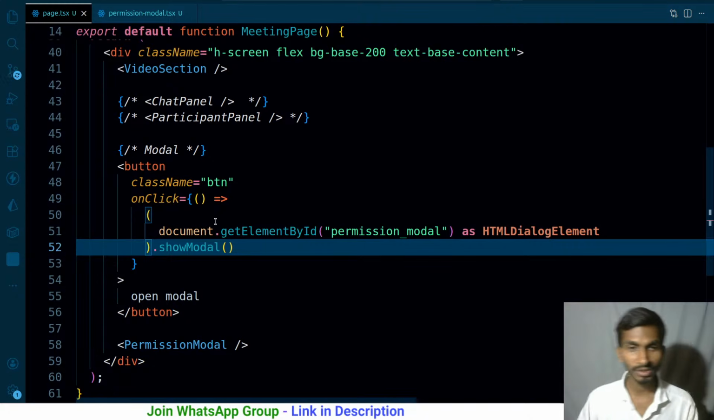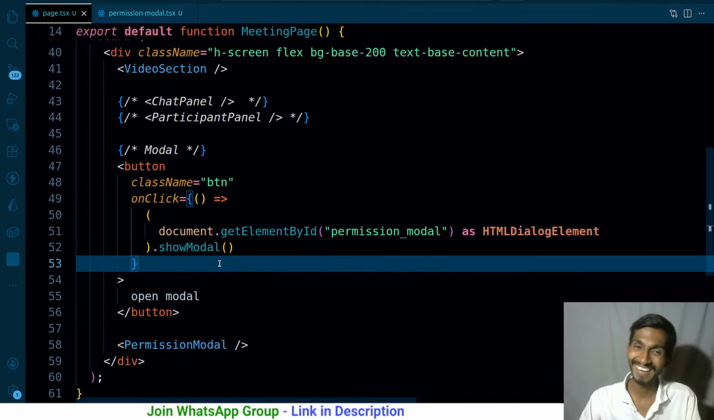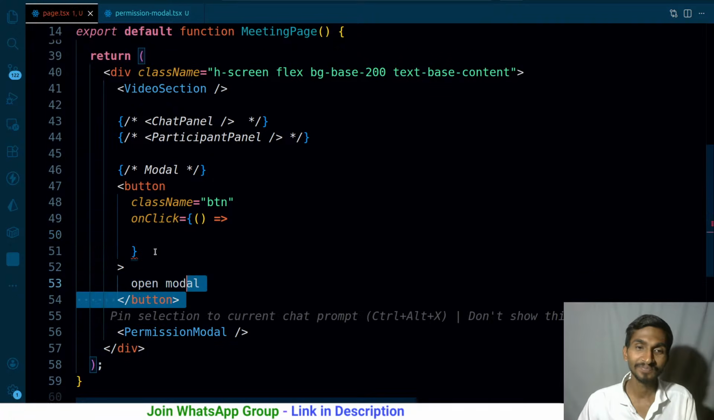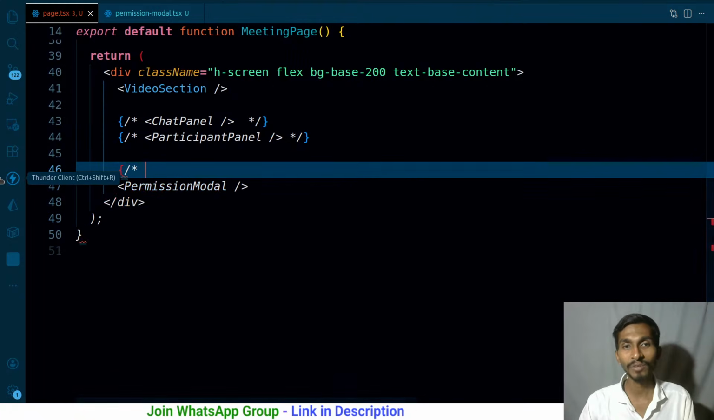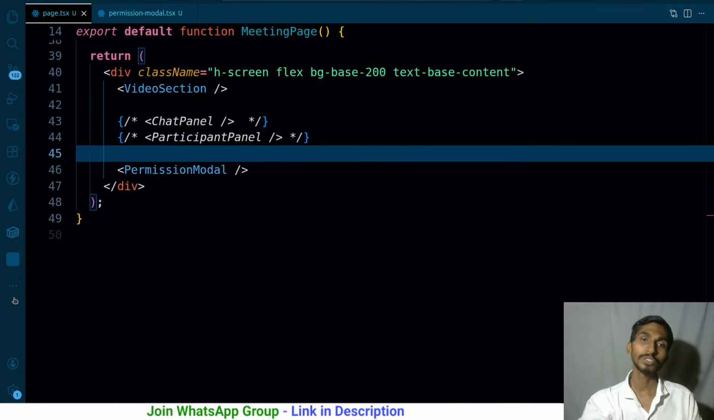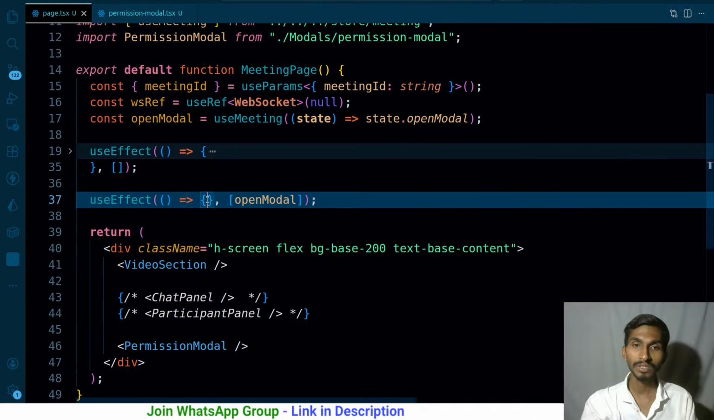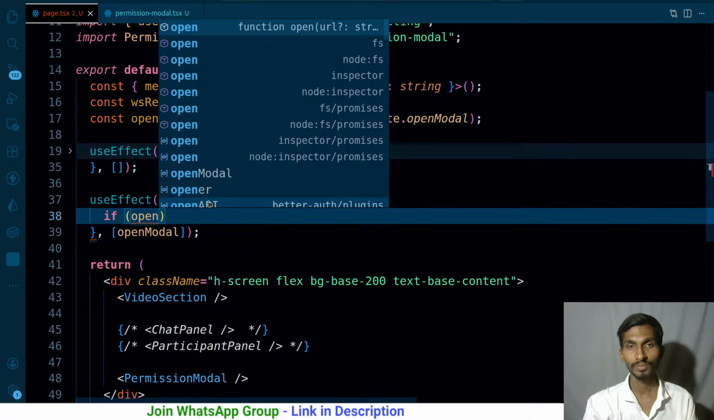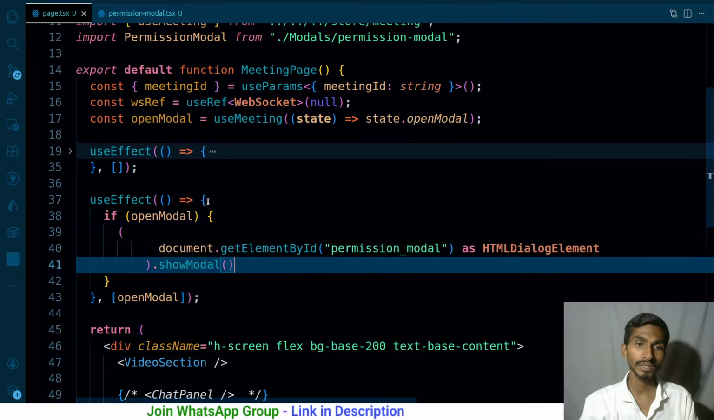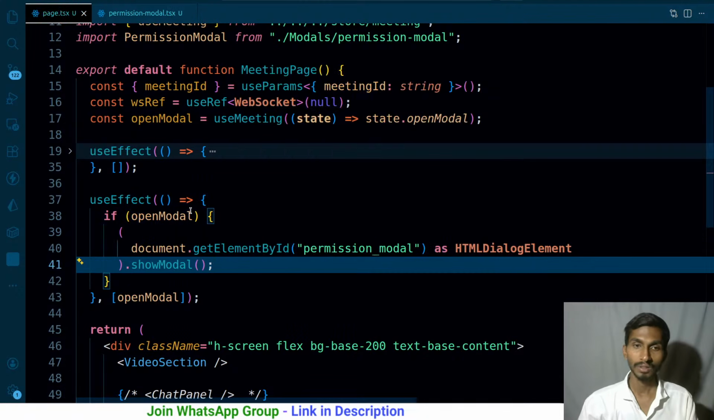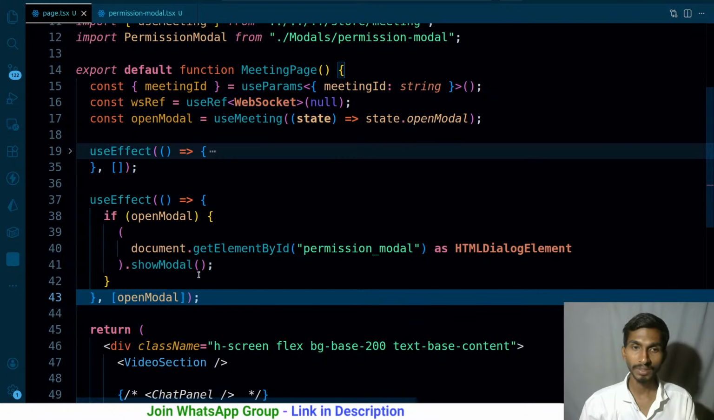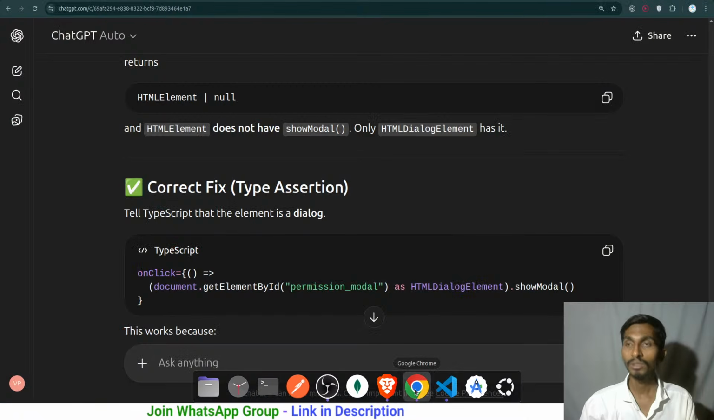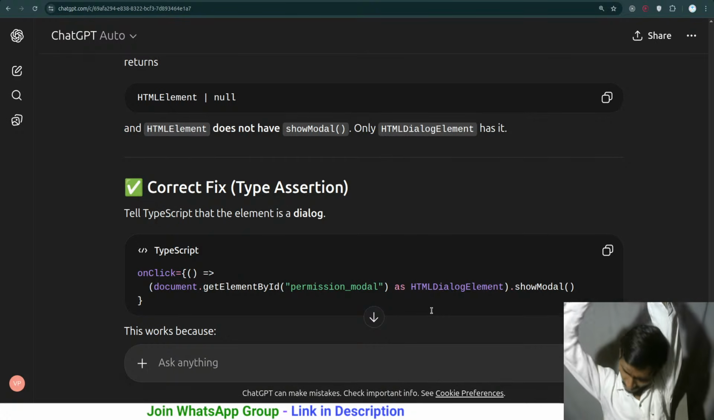Amazing job. Thank you ChatGPT, it helped us. What else? Cut it from here. Get rid of this right now. And what will I be doing right now? Okay, I have this permission modal, and I'm just simply gonna say whenever the value changes, if openModal is true, in that case I'm just simply gonna be calling it. So this is how it's gonna be going ahead. Pretty simple. Select that as this and then simply call this particular method, and hopefully that's gonna work.